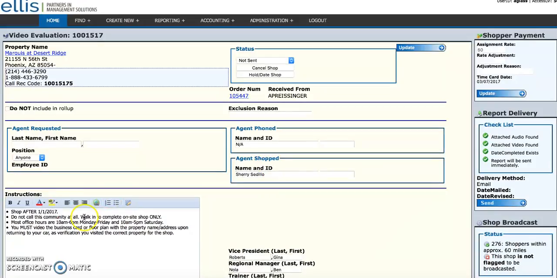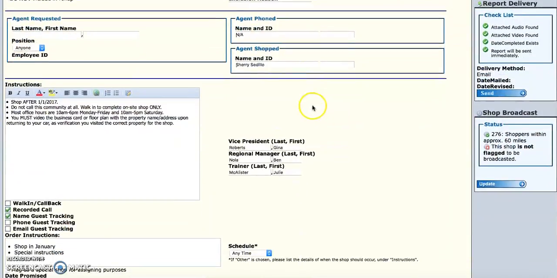If the shop does not require a phone call, which it says in the specific instructions, it says do not call this community at all. That's why there's an NA here. And you see that over here, it shows that they still made a phone call because it says attached audio found. So we'll just delete that later. Here is how much the shopper is getting paid for the assignment. And then here is the specific instructions.